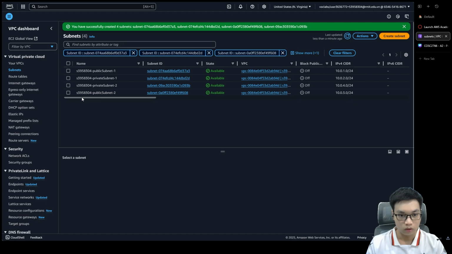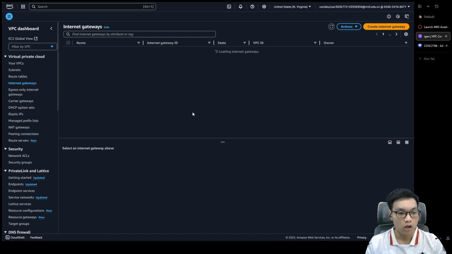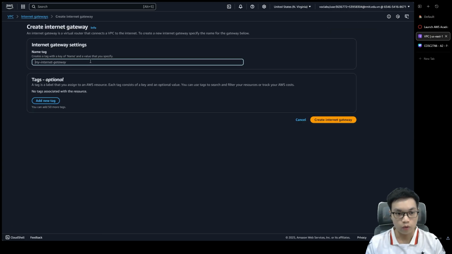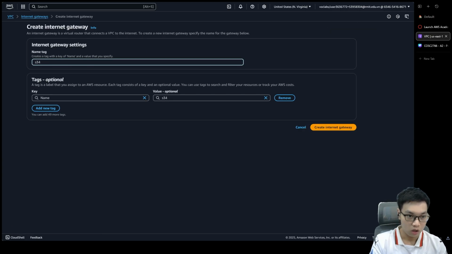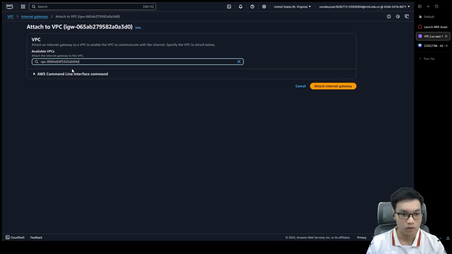Okay, so currently all 4 of these subnets are the same because we haven't associated any route tables to them or attached any internet gateways. So we'll have to create an internet gateway for our resources to access the internet. We'll just name it IGW, and then we'll attach it to our VPC. There you go.